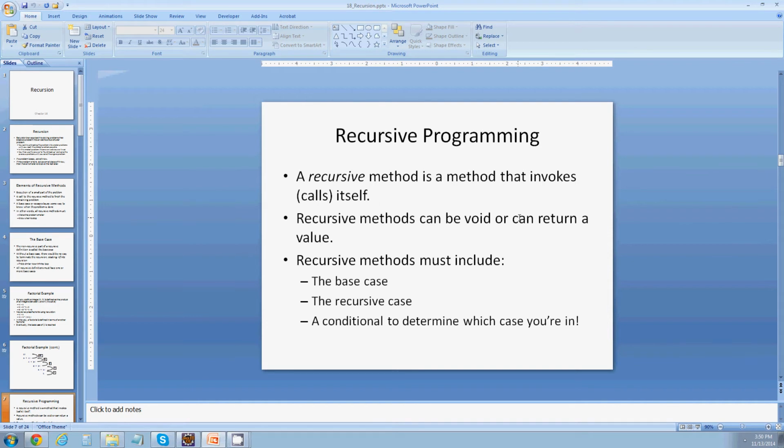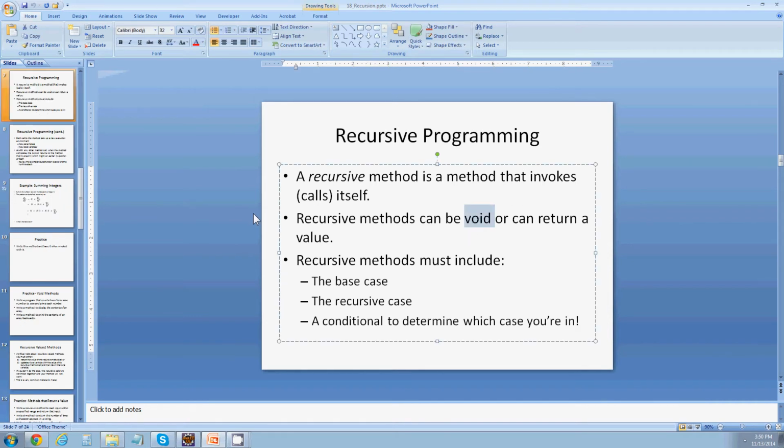Now, recursive methods can be void, meaning they do something but don't return a value, or they can return a value, and we'll look at examples of both. But the bottom line of what our methods have to include is a base case, so they have to include some way that our recursion is going to stop. And then they include the recursive case, so that's the case where the method calls itself again with a reduced problem.